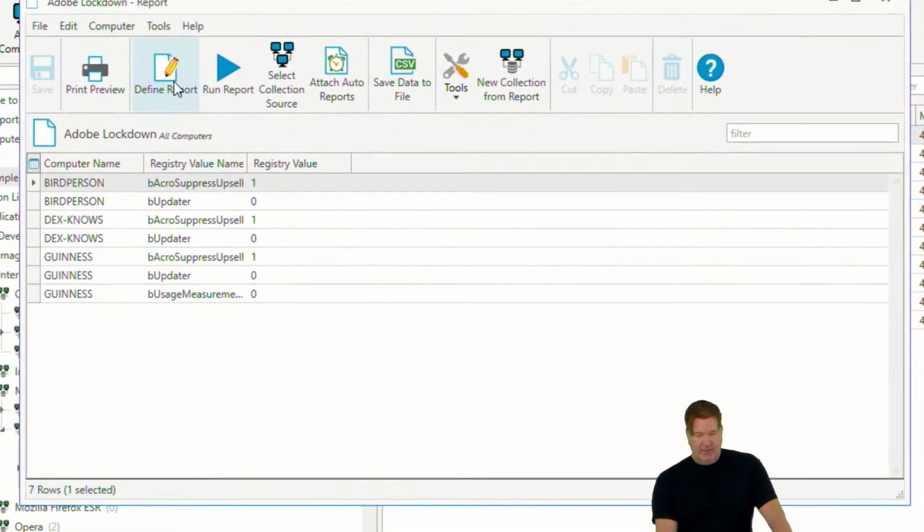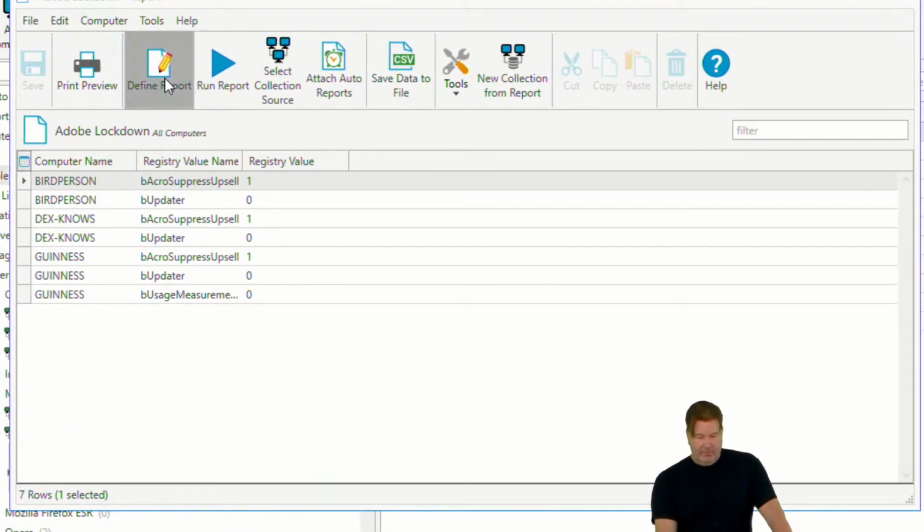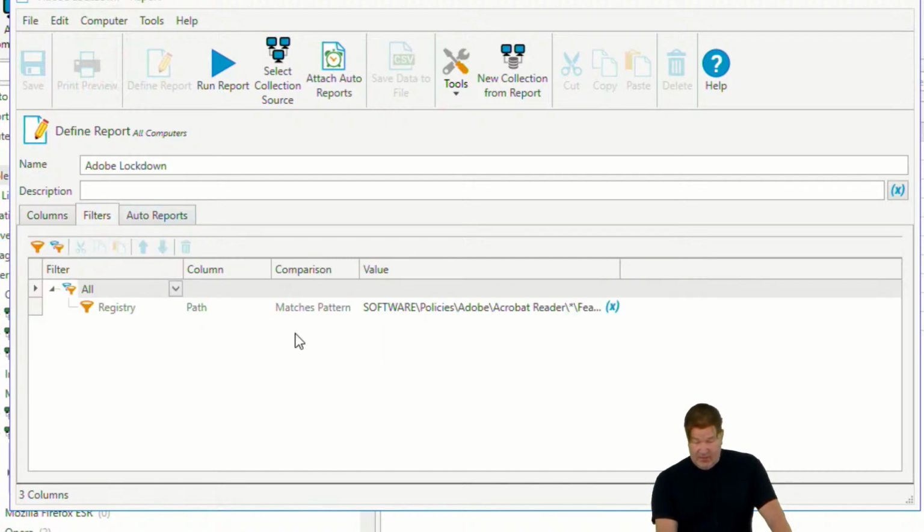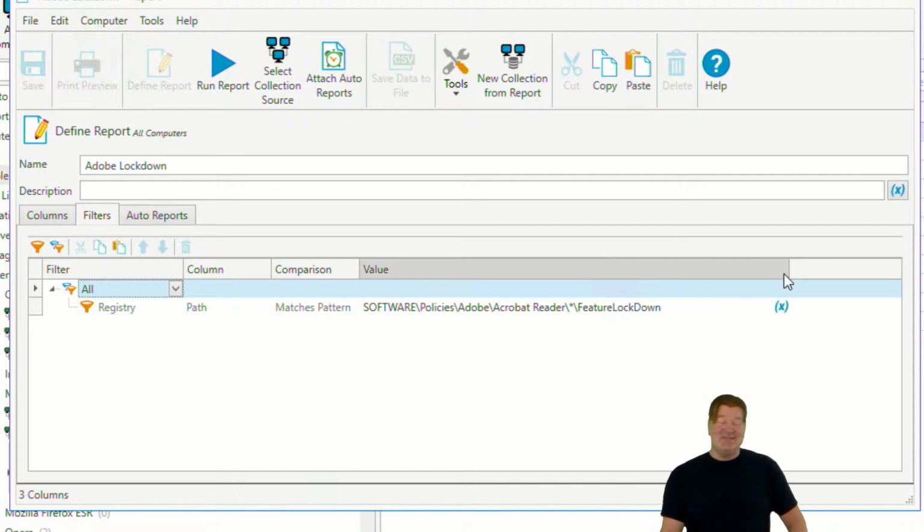There it is. Okay, we're looking for machines that have pulling the registry value, and the filters are the pattern matches. Again, I love regular expressions. I have to spend about 10 to 15 minutes doing it, and then it works in my mind again. But looking for software where it's got feature lockdown on that.